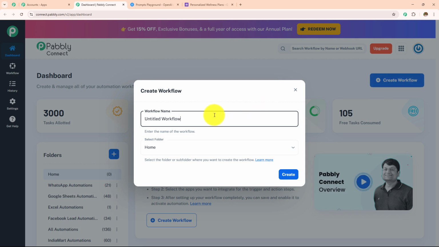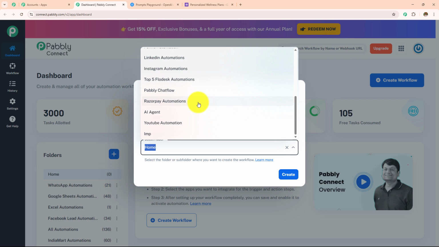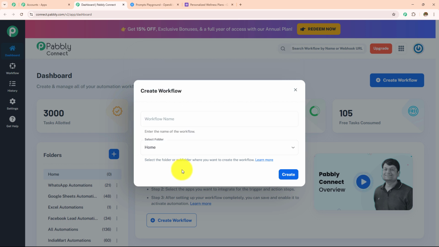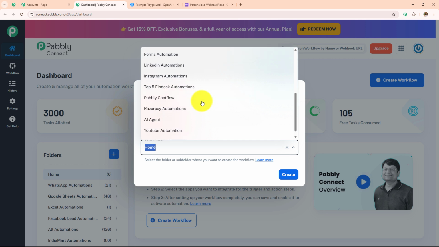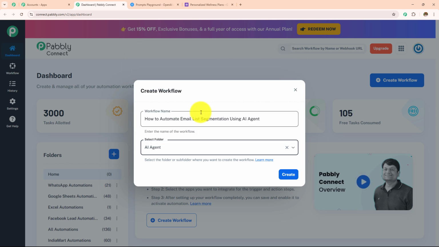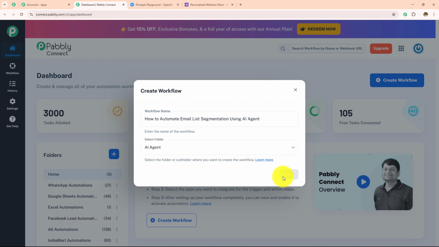For now, I want to create a new workflow, for which I need to click on this create workflow button. And first I need to provide the workflow name, and then I have to select the folder in which I want to save that workflow. So first let's name this workflow as how to automate email list segmentation using AI agent. And now I need to select my folder. So these are the folders which have been created, and here I'm going to select this as AI agent and then click on create.